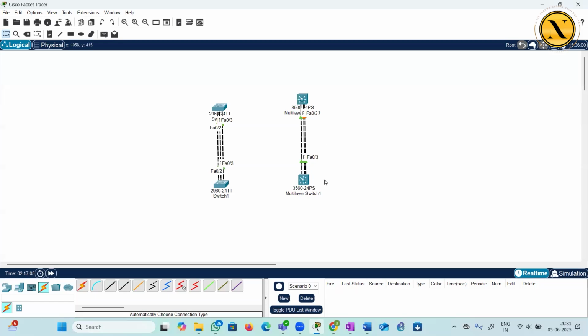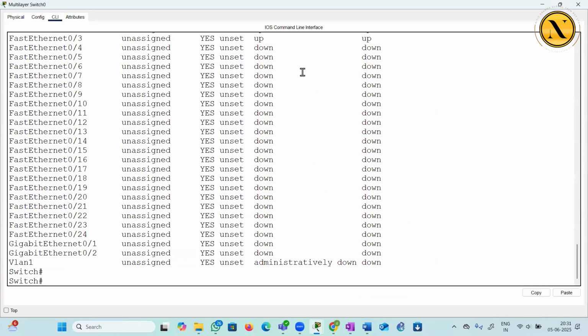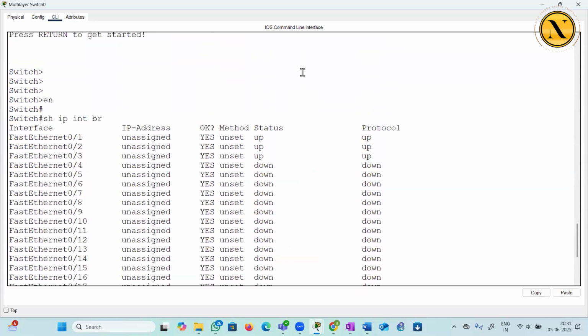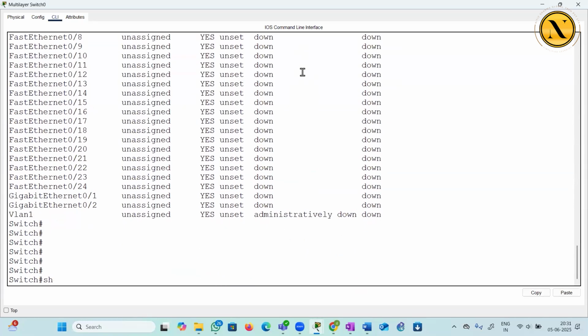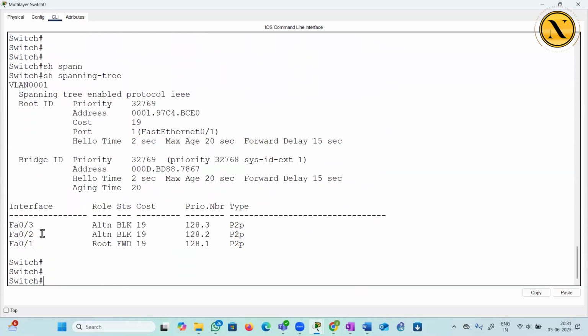Now again, what will happen? On one of the switches, all the 3 will be green, but on the other only one will be green and 2 should be blocked. Correct? So I think I can see amber above. So let's check. Show spanning tree. Look, first is in the forwarding mode, but second and third are blocked. So second port and third port, they are blocked.